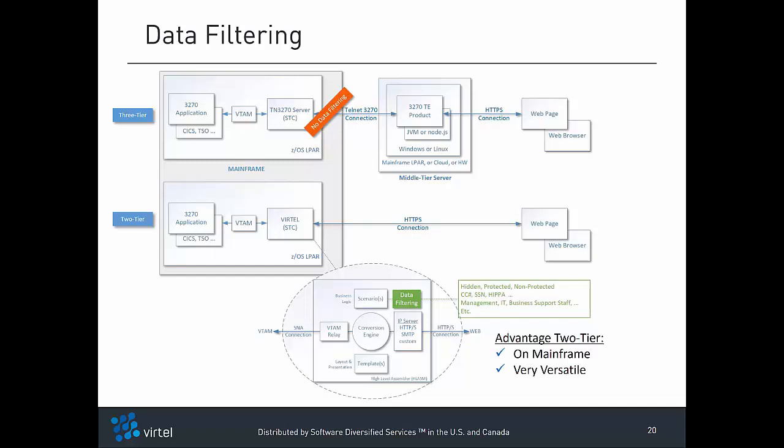Virtel provides the tools to filter the data on the mainframe before the data ever leaves the mainframe. It prevents hidden fields from ever leaving the mainframe and verifies that protected fields come back unchanged from the client devices, whereas solutions that rely on Telnet 3270 connections send hidden fields outside the mainframe and do not verify that protected fields come back unchanged to the mainframe. This is a well-documented security flaw which has been exploited by hackers.